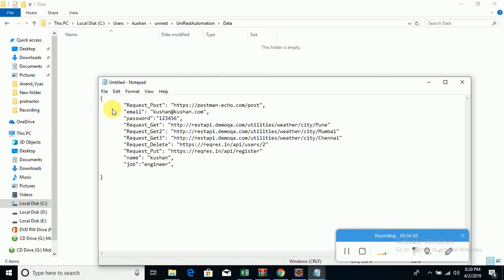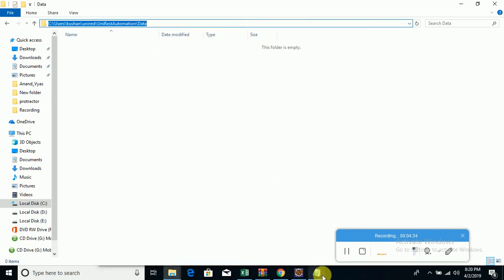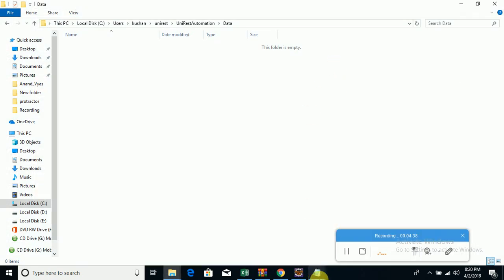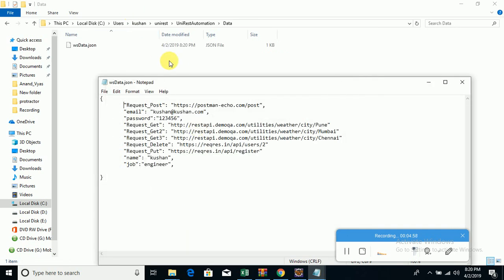I'm going to go to this location from my Notepad, and name it wsdata, that is web services data. I'm going to save it as all files, .json. Okay, now it is saved as a JSON file.